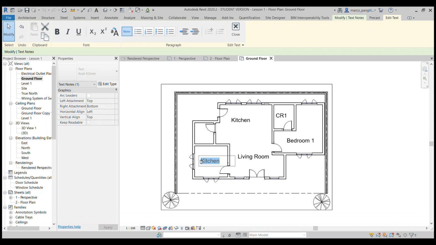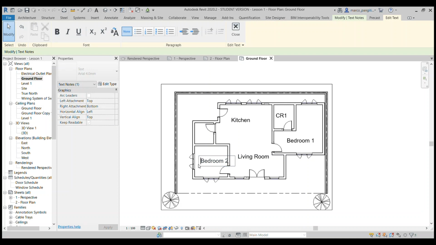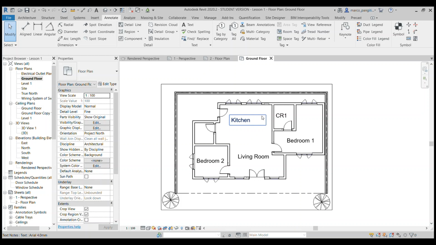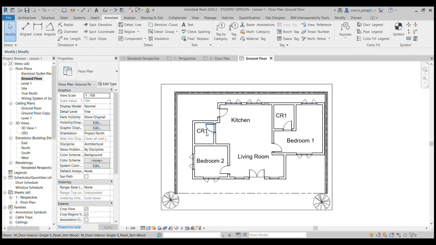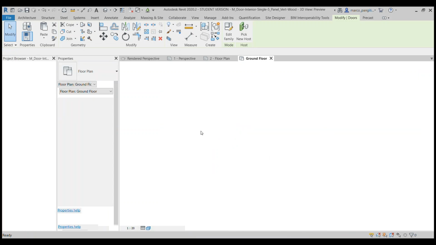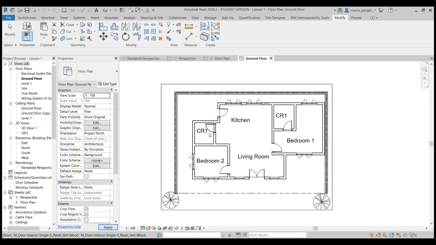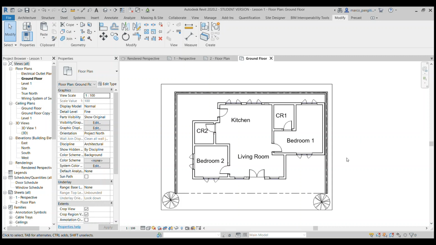And let's rename this with bedroom 2. Bedroom 2 and then copy paste. So by copy paste, let's rename this by CR2. So now, meron na tayong basic floor plan.